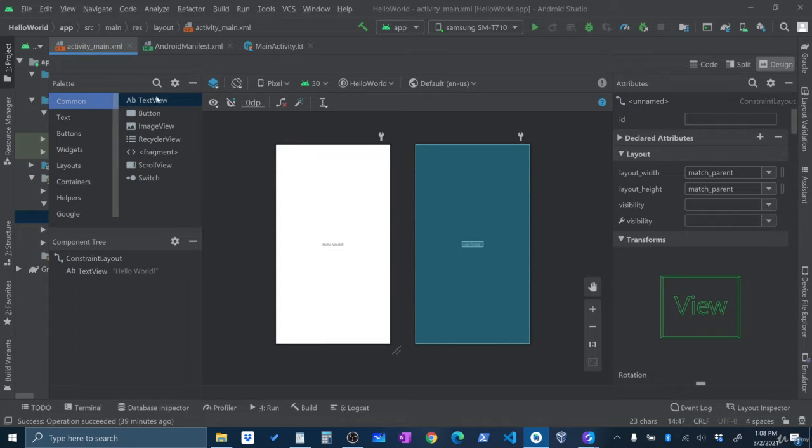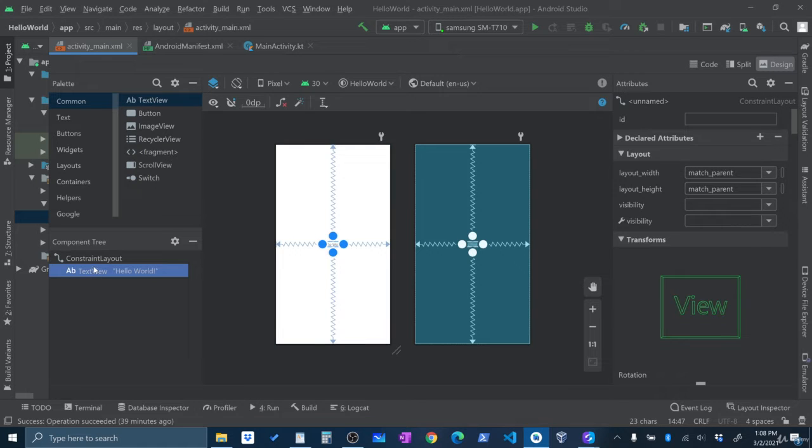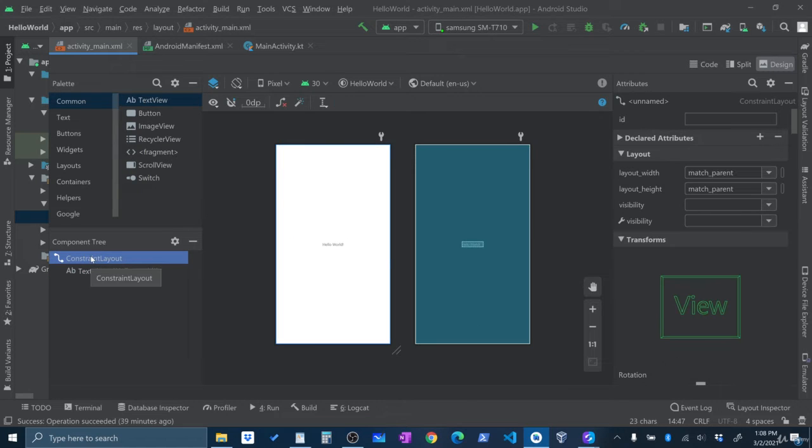Now, if we look below our palette, we have something called the component tree. Our component tree is going to list how our views are laid out in the app. So right now it looks like we have two views. We have a constraint layout and a text view. So the constraint layout is going to define how the views are going to be positioned in the layout.